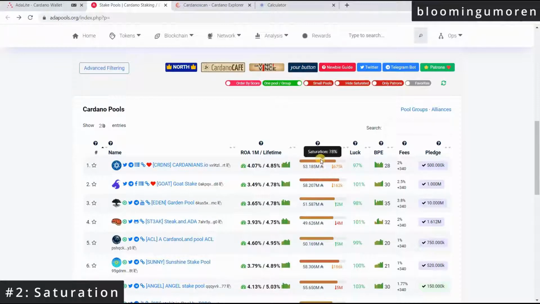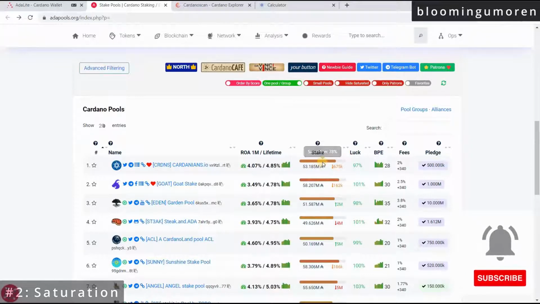So again, I wouldn't go with a saturation above 78, because once it reaches about 90 something, the rewards you're going to be getting are going to be diminishing, because more people are joining and you have to share this reward with a lot of people. So again, we want low saturation.